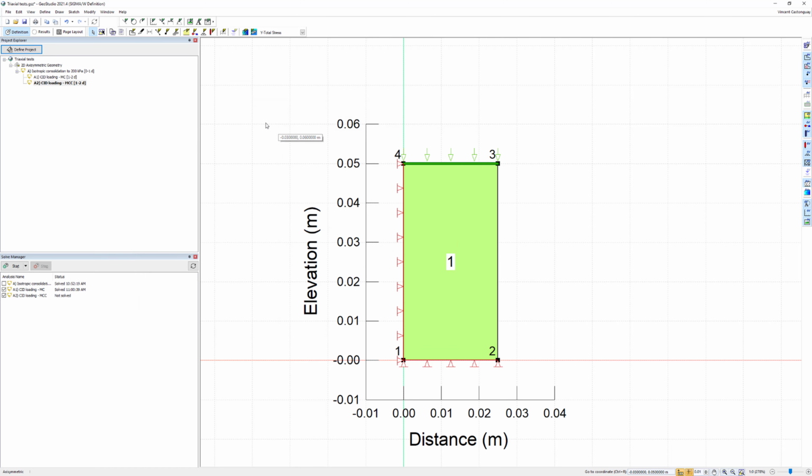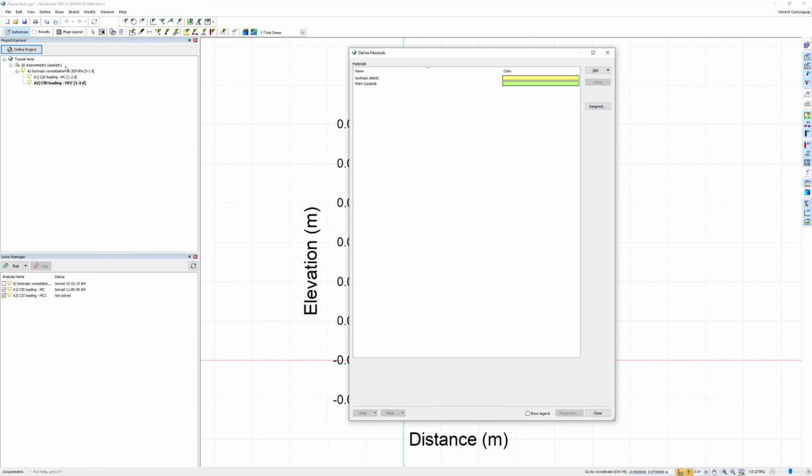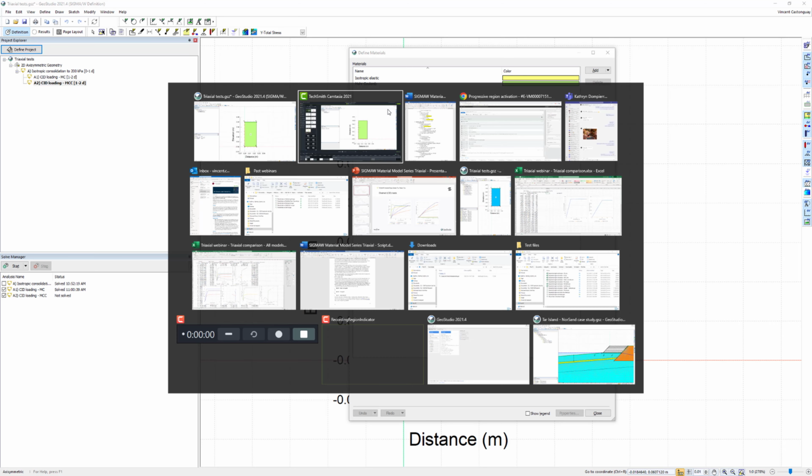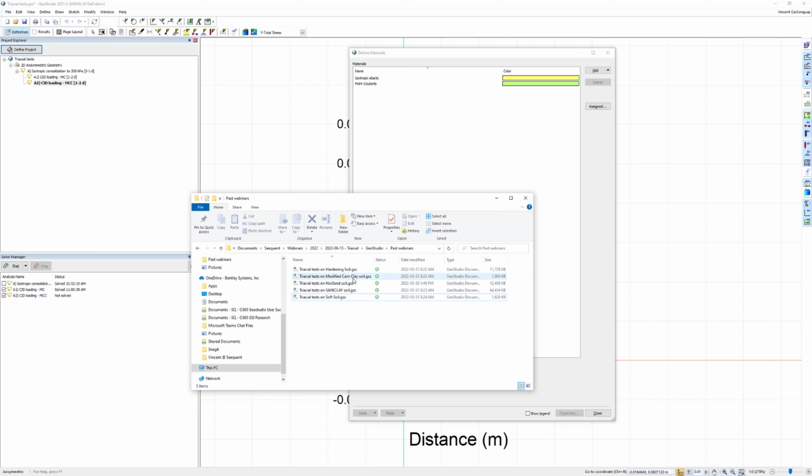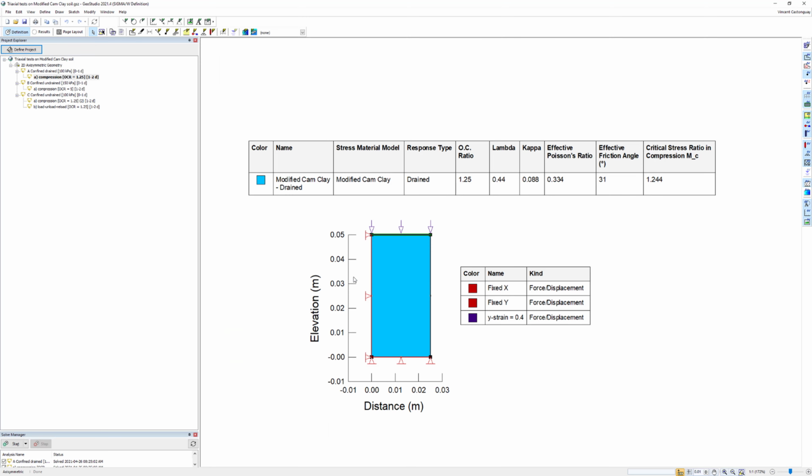To change the material model to Modified ChemClay, I go into Define Materials. Here I could add a new material model and define all the required parameters. However, allow me to bring back the file from the Modified ChemClay webinar from last year to show you a neat little trick about material models.